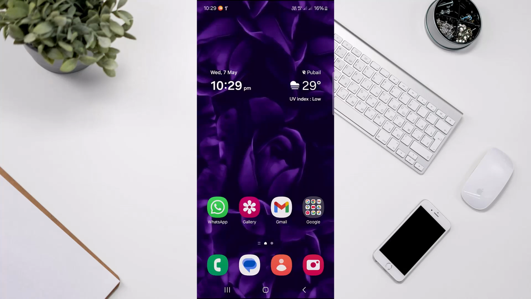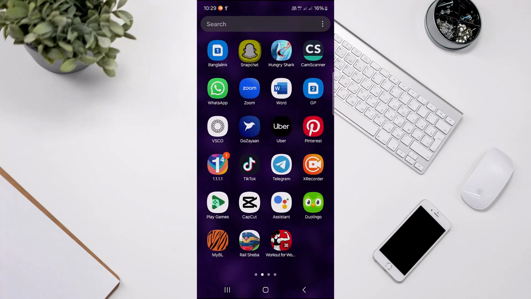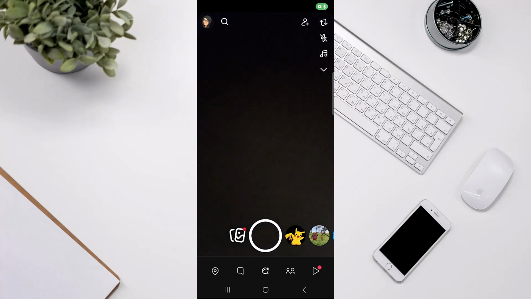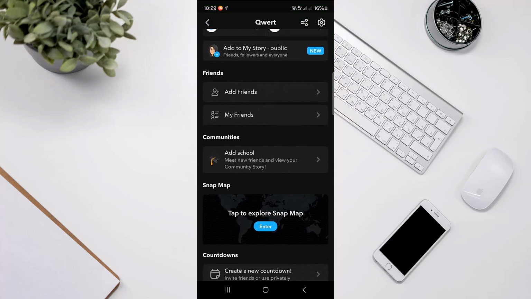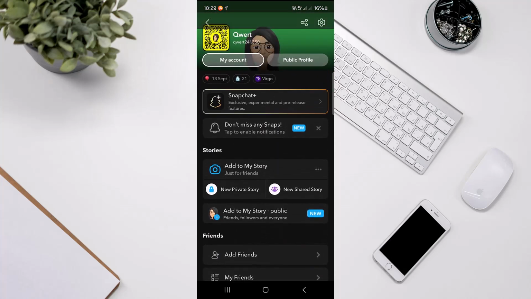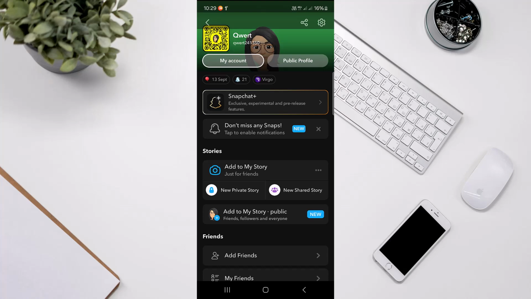In today's video, you are going to see how to remove Snapchat Spotlight from profile. So to do that, let's head over to our Snapchat application. So once you're there, just head over to the Bitmoji on the top left. And here you'll find your Spotlight. So if you have posted any Spotlight, you can just remove it from here.